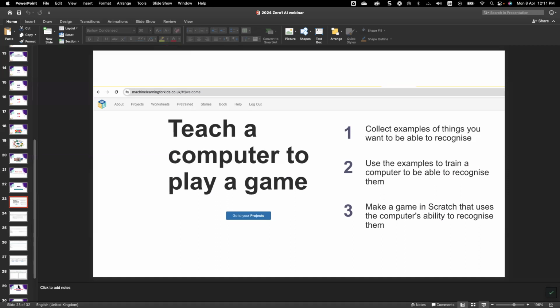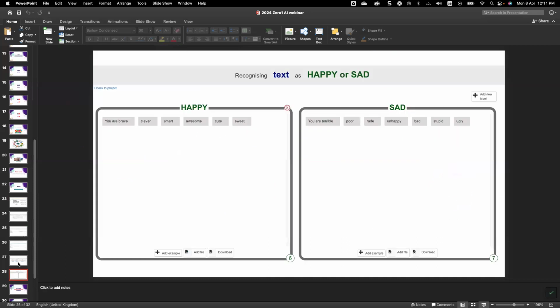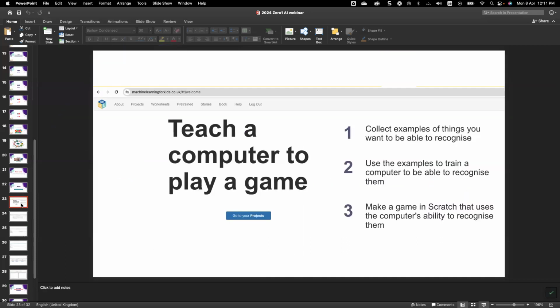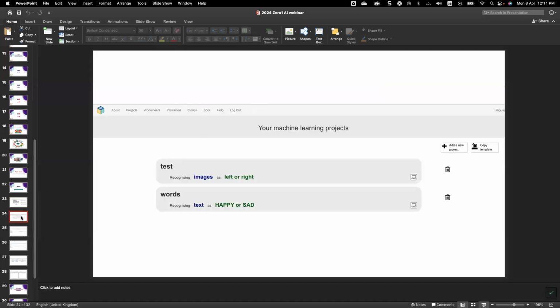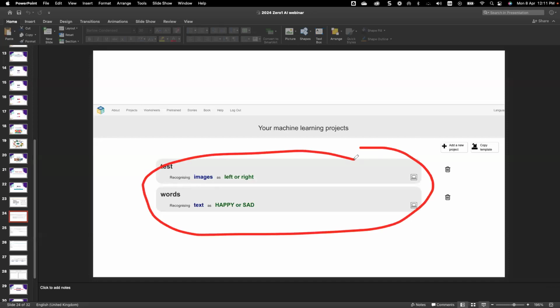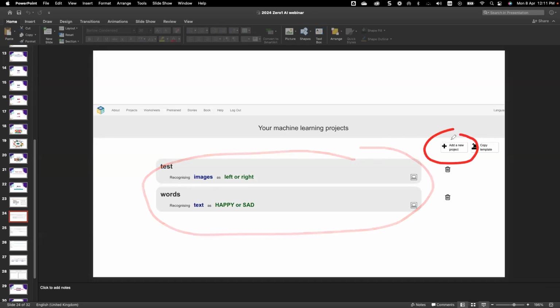So I believe that machinelearningforkids.co.uk will open this landing page. Then I'll be creating a new project, just 1 second. So I have my old projects here, and then I click on a new project in order to create a new project.